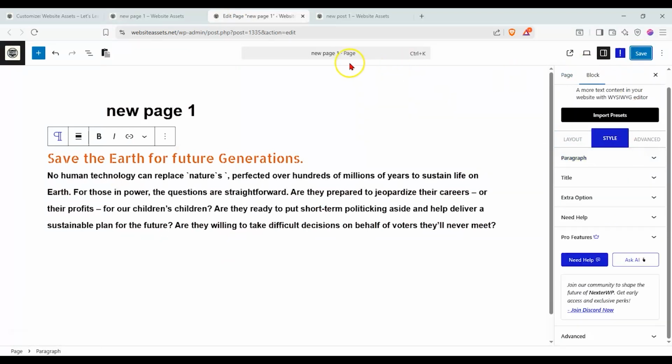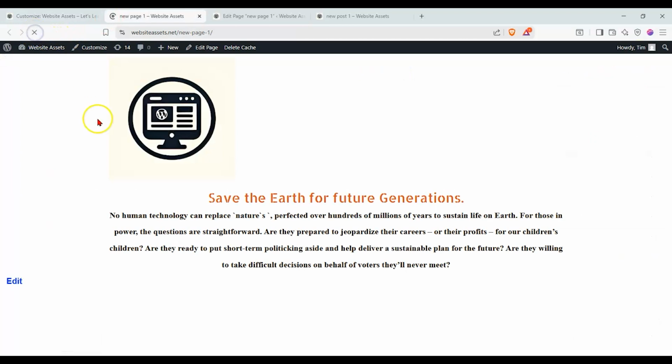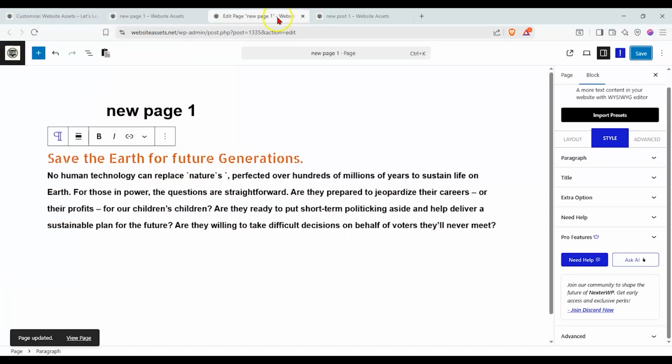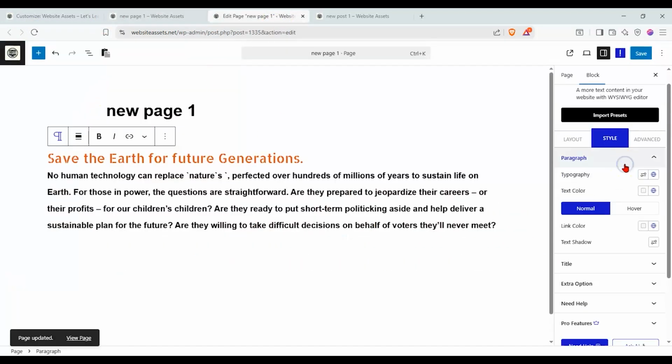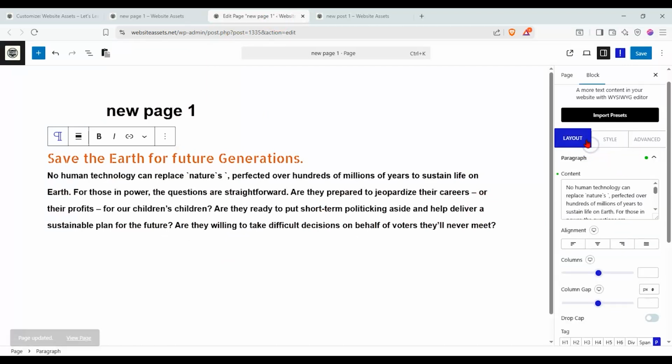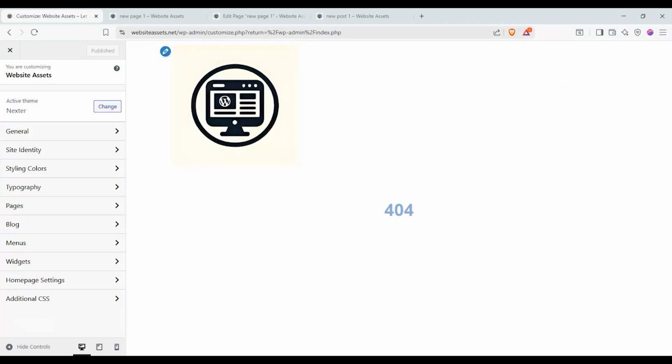Save. Reload. Huh. It's probably something to do with our cache. But anyway, let's go ahead and take a look at our customizer settings.